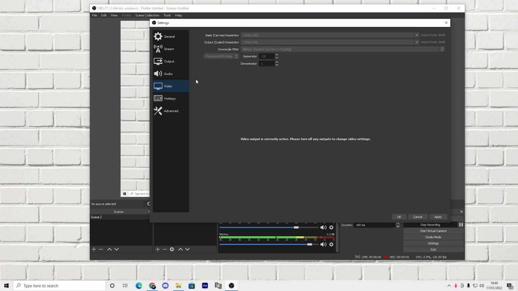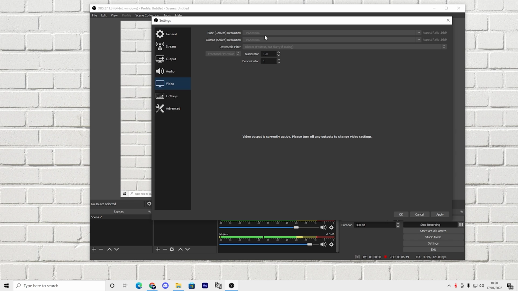If you go over to the video tab, this is where you can customize your resolution and what FPS you'd like to film in. Make sure these are the highest resolution, as this is what gives you the quality. The downscale filter, I use bilinear, fast, blurry if scaling, and then click on this and change it to a fractional FPS value. This will allow you to change what FPS you're filming your footage in. So if you want to film in 120 fps, change your numerator to 120. However, if you do want to use default FPS values that OBS provides you with, click on here and change it to normal, I think it is, and then you can change it to whatever one you want.